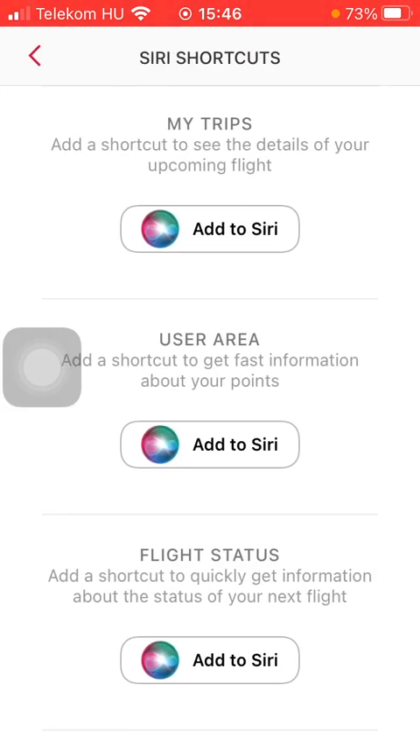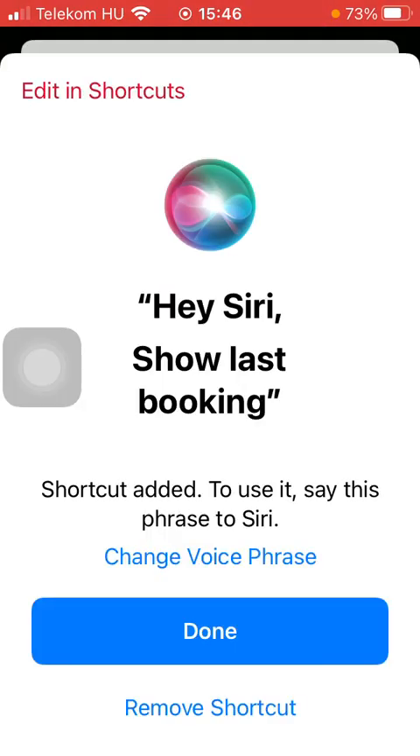Here you can see these three preset options such as My Trips, User Area or Flight Status. So tap on the Add Siri button to set this shortcut.